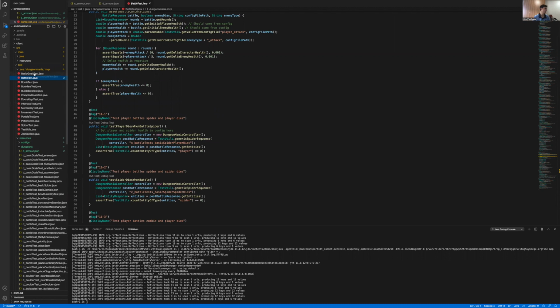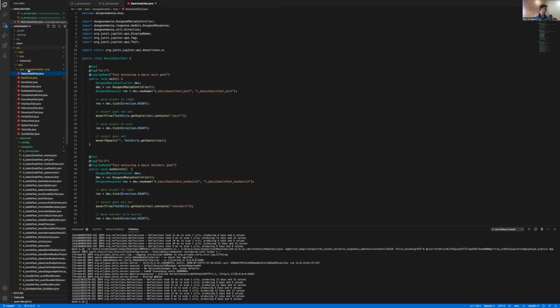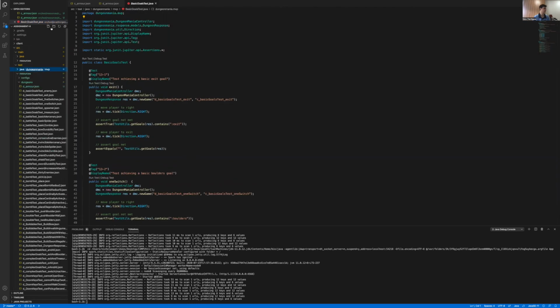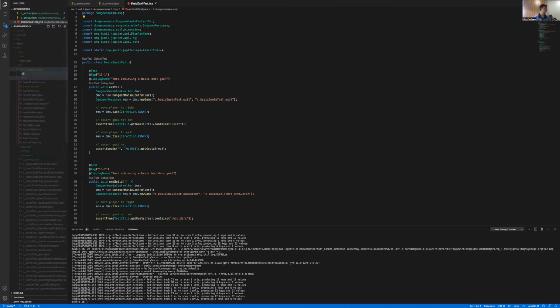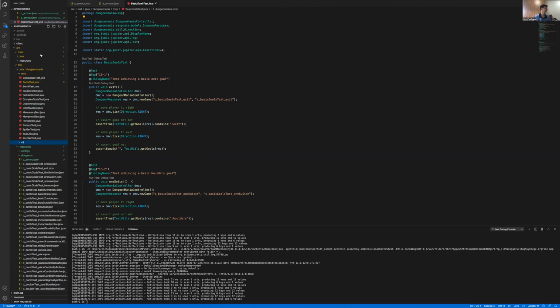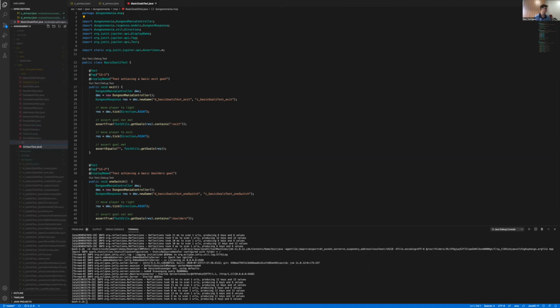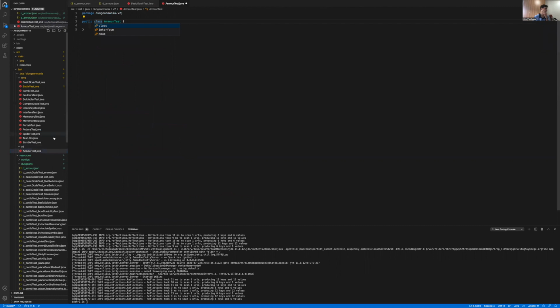What I'm going to do is make a new file. Actually, I'll make a new folder as well inside Dungeonmania. I'm going to call it v2. And inside v2, I'll make ArmorTest.java. Cool, here's our test class, and it's going to be very simple. We just want to be able to pick up the armor. It doesn't do anything. It doesn't give us defense or anything like that.